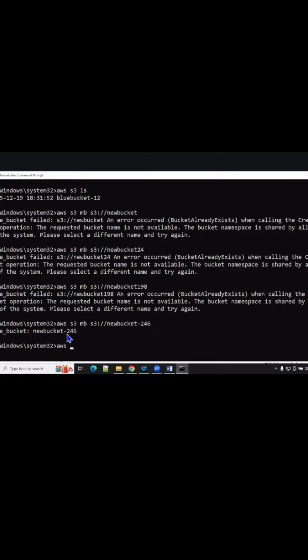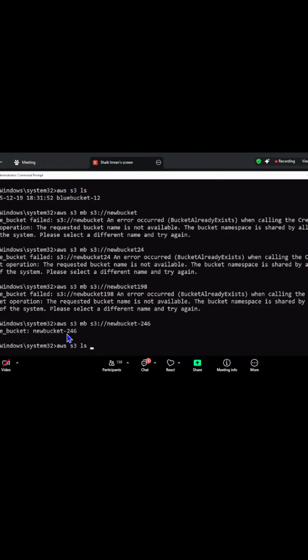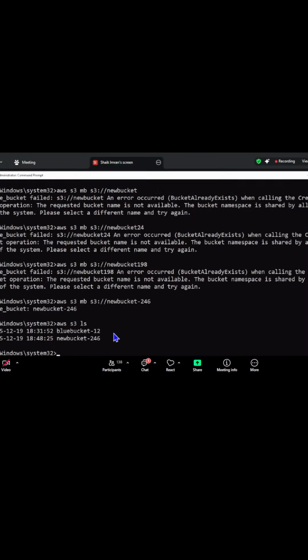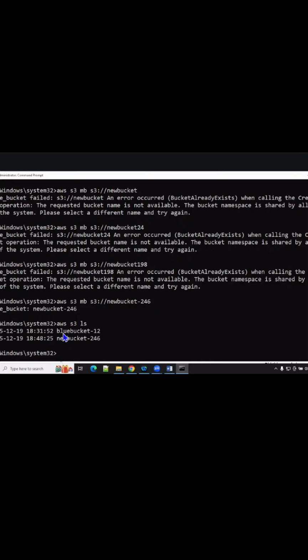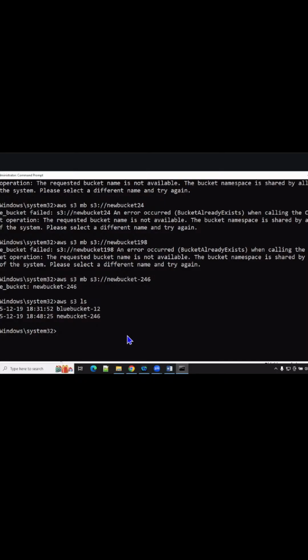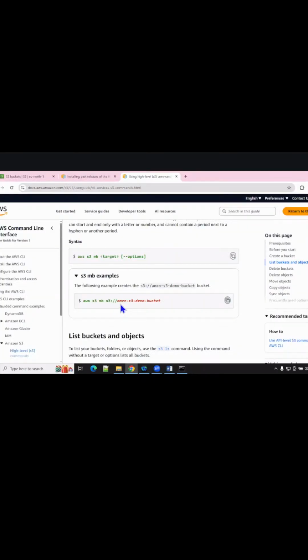AWS S3 LS. Simple. LS means list. Two buckets we have. One is blue bucket 12. Another one is new bucket 246. I hope you got it, guys. List. Clear? Okay. So now how to create the bucket, I hope you are clear with the help of CLI.